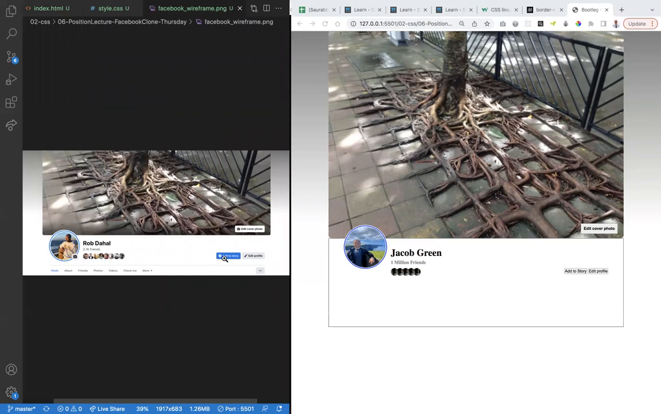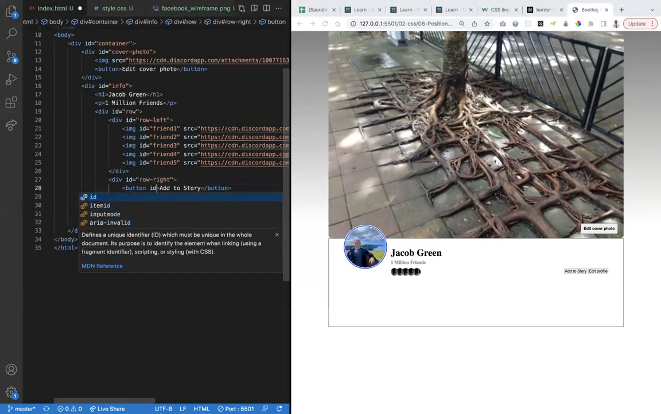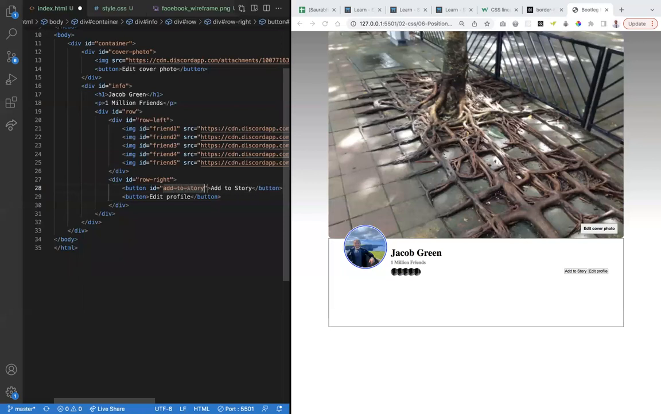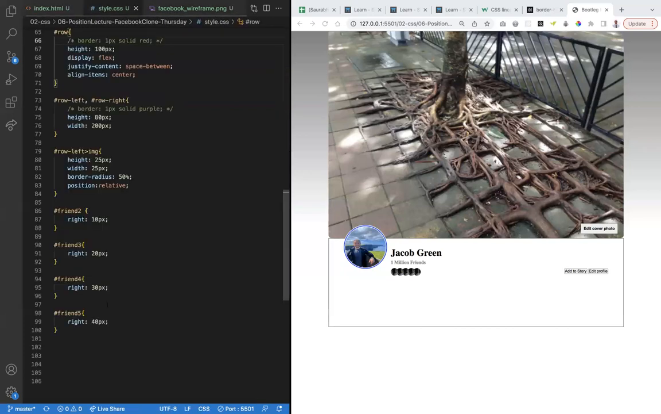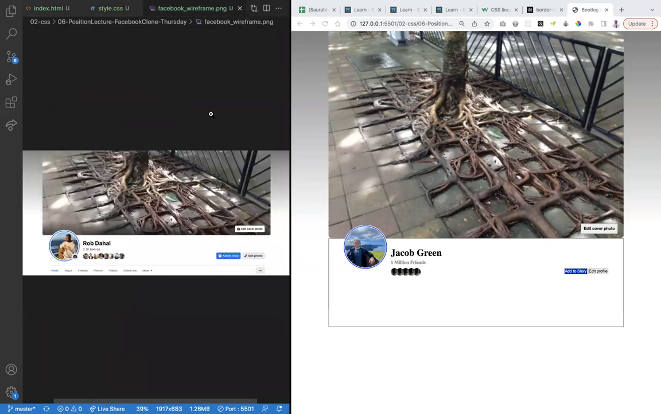The add to story button is going to be blue. So they're going to have unique styling here. So I'm just going to give them IDs. Add to story, edit profile. So let's target this one. Add to story is the blue one, right? Yeah. Hashtag add to story. Background color blue. If I make it blue, the black font doesn't show up properly, so font color white. Now it's good. But as you can see, there's some padding on the button.